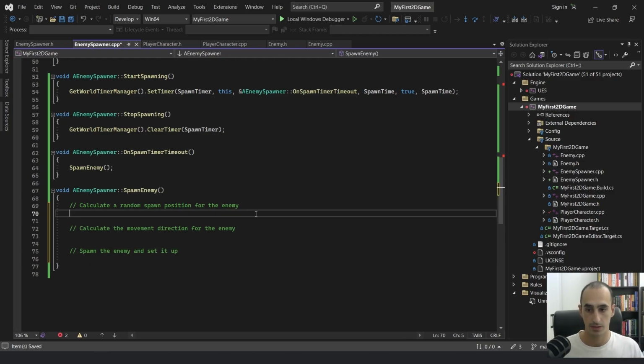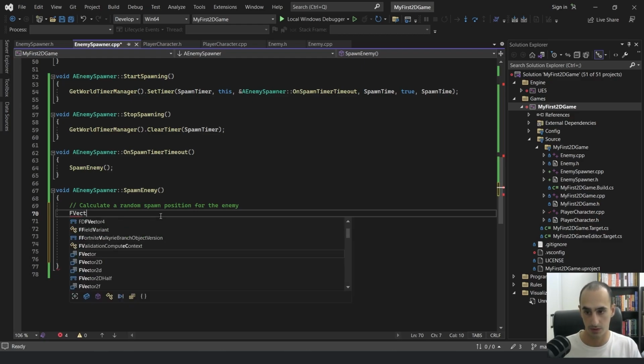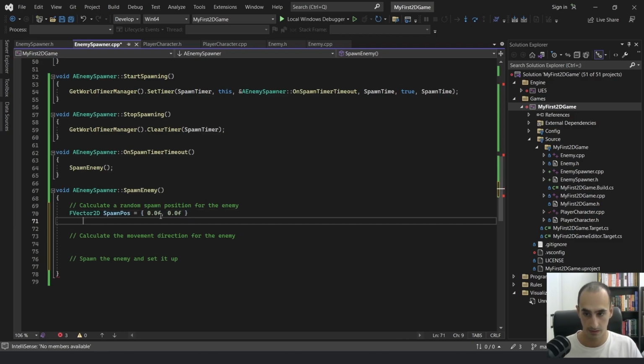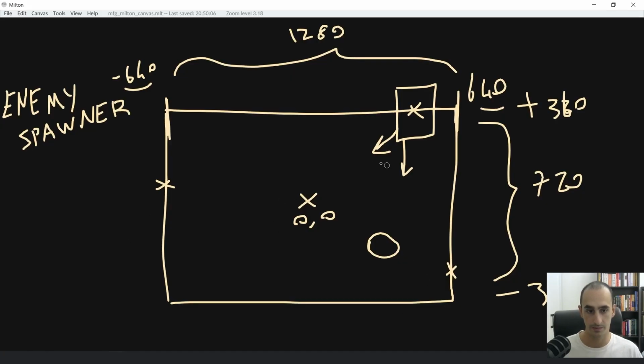Okay, so in order to get a random spawn position, we're going to create a variable to hold it, of course, which is going to be an FVector2D. We'll call this the spawn position, and at the start we'll just set it to be 0, 0. And then we're going to pick a random position on the edges of the game area.